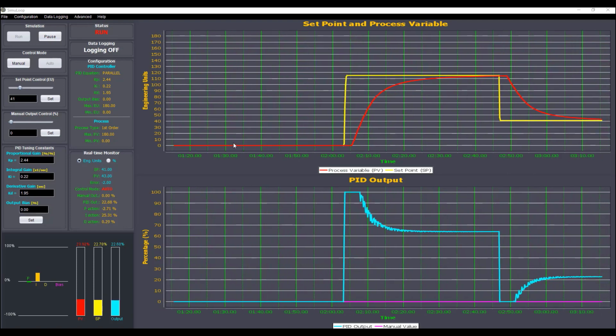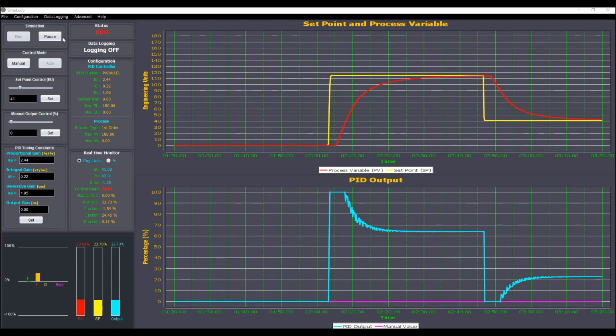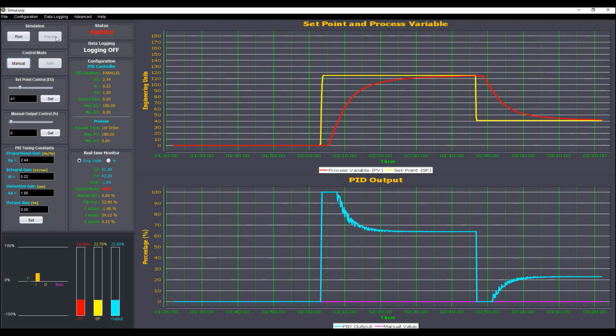As we can see, the PID controller is working as expected. It adjusts the output of the process in order to drive the process variable to the setpoint. If you ever need to return to the default values, just click on Configuration and then select Reset to Default.